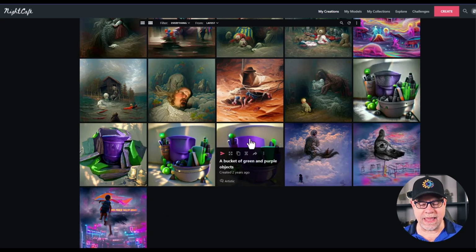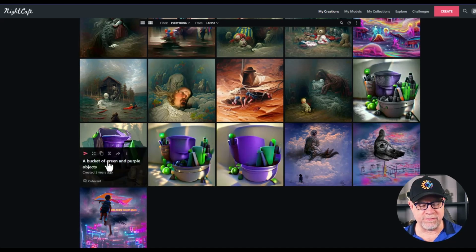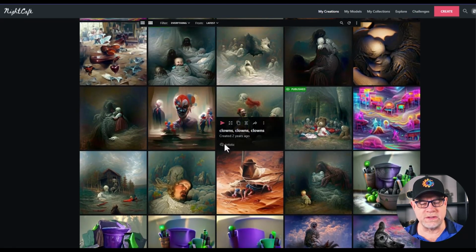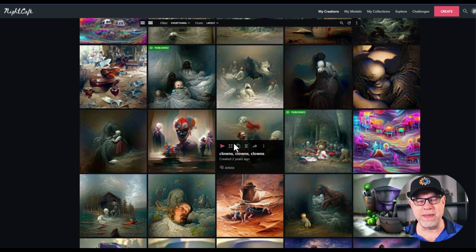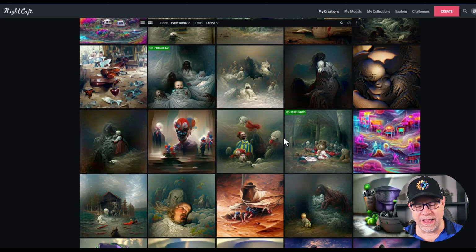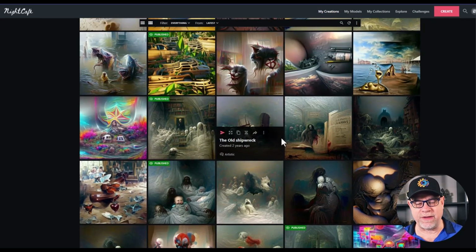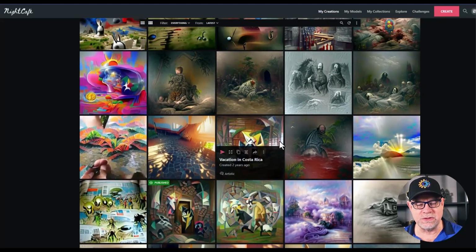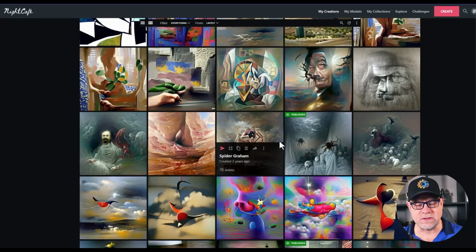And then jumping in and saying, hey, what happens if I ask you to create a bucket of green and purple objects and different types of filters? So it was almost like using Photoshop in the early days, like, let me apply this filter, let me try this different prompt. And the truth of the matter is some weird stuff came out of it. I was working with babies and clowns and spiders. Yeah. And I'll show you what Night Cafe allows you to do. But the point is that you can almost see the evolution of the technology as you scroll through the creations.